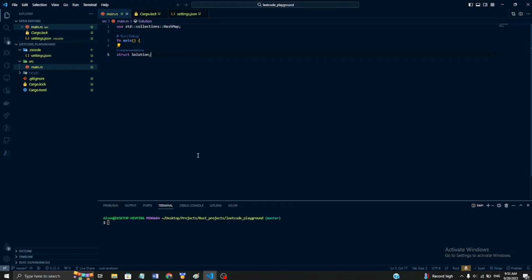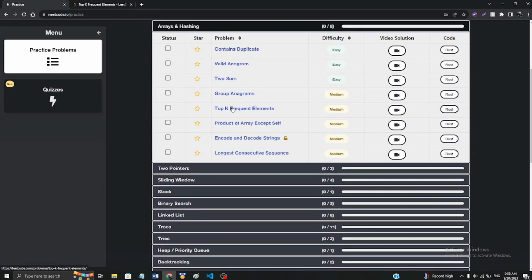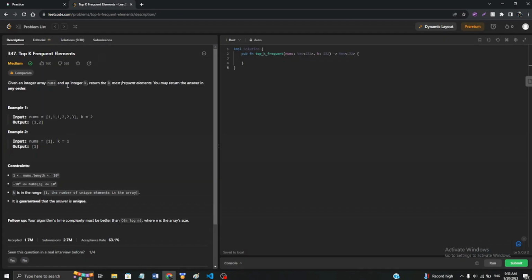As always, open your text editor and set a unit struct called Solution. And let's begin. So today we'll be looking at question 5, which is Top K Frequent Elements. The question says, given an integer array nums and an integer k, return the k most frequent elements. You may return the answer in any order. So here we have an array of integers and k equals 2. So we have to return the two most frequent elements, which is 1, which appears 3 times, and 2, which appears twice. So we have 1 and 2 as our outputs.